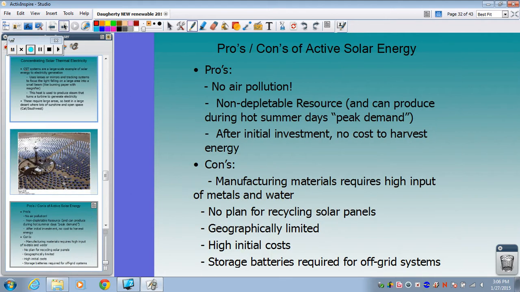Okay, so some pros and cons of active solar energy. You get no air pollution from solar energy at all. It's non-depletable. Again, we're not going to lose the sun. We're not going to run out of that energy. And a nice thing about solar is we can produce a lot of electricity during those hot summer days during peak demand, which we said is usually from June through September from 2 p.m. to 6 p.m. This is a perfect time. You're going to be able to catch a lot of sun energy during this time.